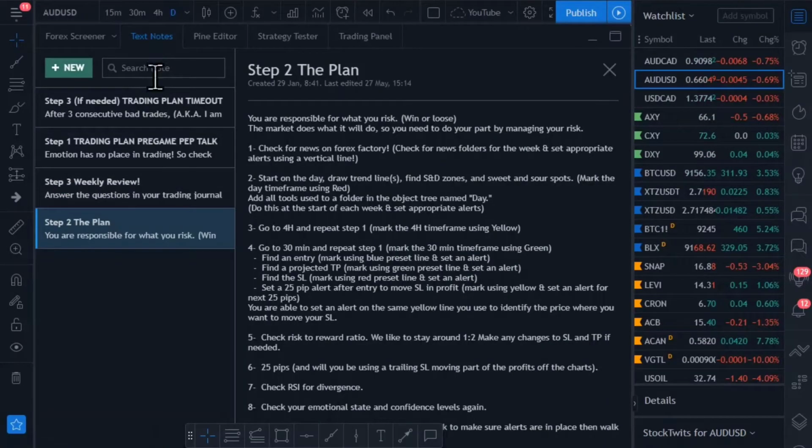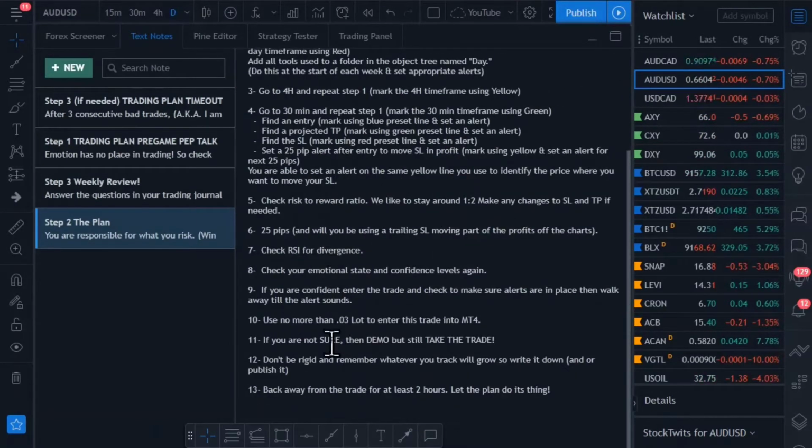Go back to our text notes. And remember, when I did the video on the trading plan, I dropped all of this in the description below on that video. So you can actually copy and paste it into the text notes on your TradingView account as well. That way you always have them.